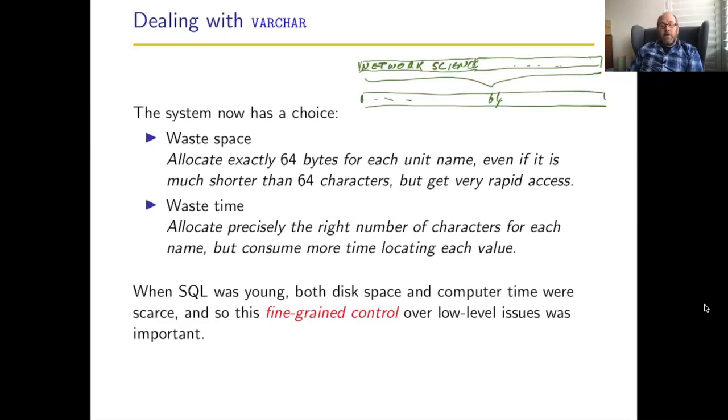Alternatively, the system can decide that space is important, in which case it's going to use exactly the right amount of space for each of these things. So it's going to have to use exactly the right number of bytes for network science, and then more bytes for the relational database network systems and so on.